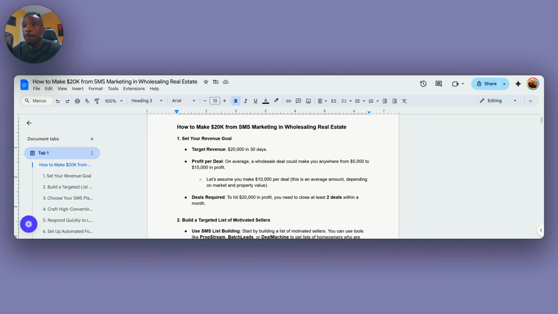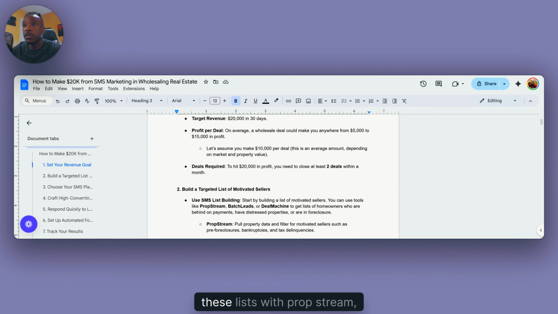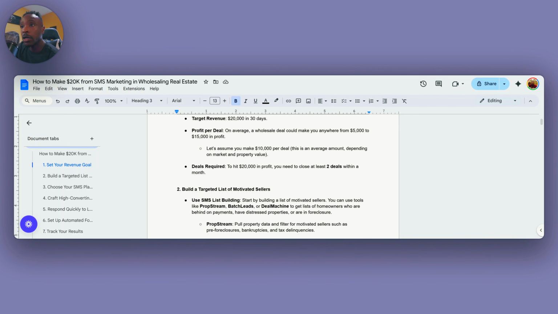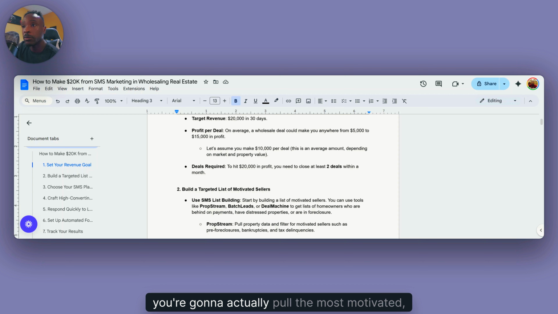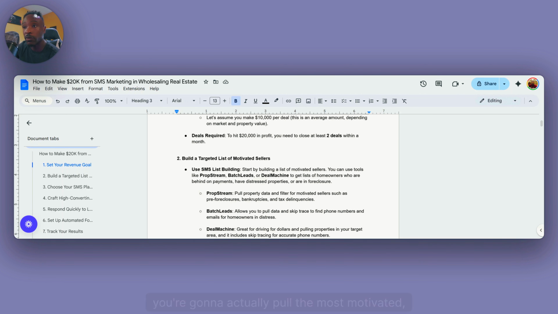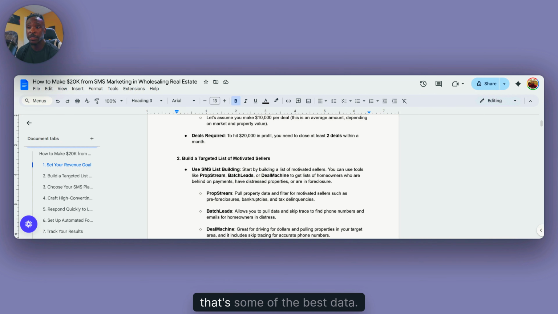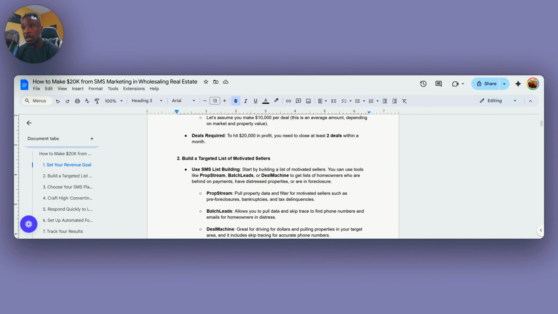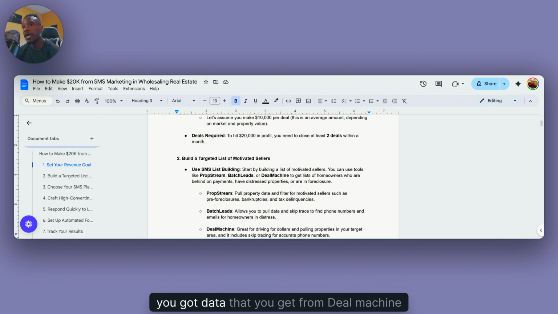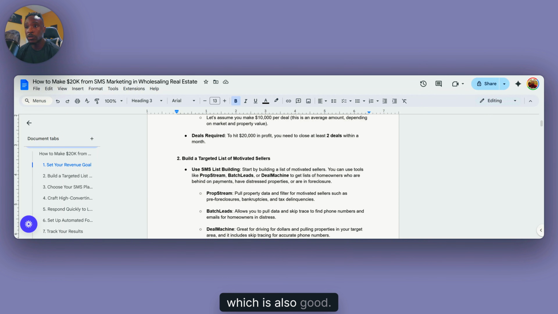So pay attention. All right, you're gonna hit these lists with PropStream, Batch Leads, and DealMachine, right? So you're gonna have to pull some good data. You're gonna actually pull the most motivated, right? So I like to go with stack data, right? County data is some of the best data. But then you got data that you get from DealMachine, Batch Leads, and PropStream, which is also good.